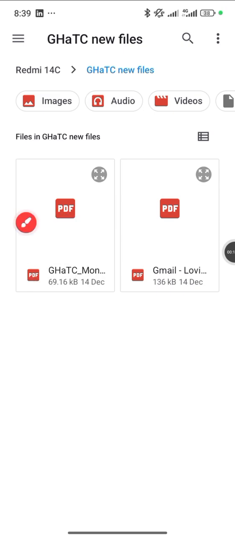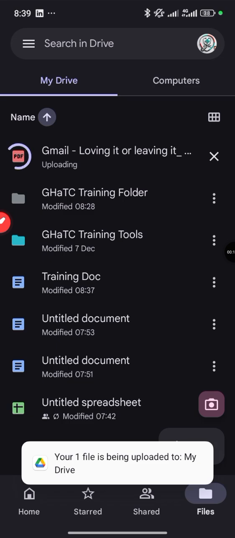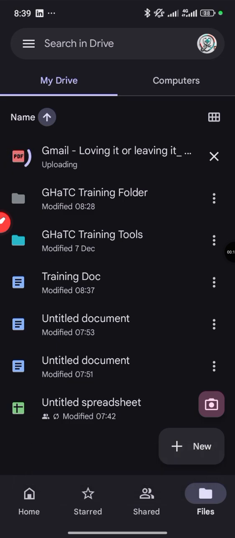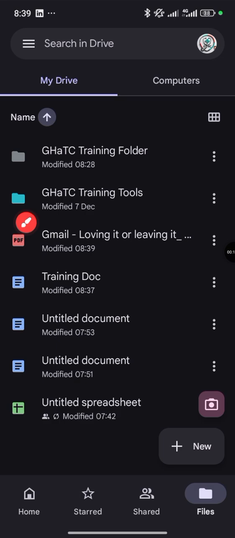So let's look at this. Yes, Gmail login. Let's say we want to upload that file. You can see it is uploading. Okay, you can see it has been uploaded. This is Gmail, loving it or leaving it. This is what we just uploaded. So that is how to upload a new file.